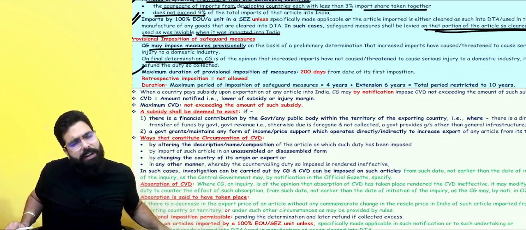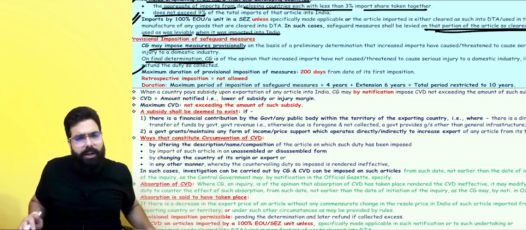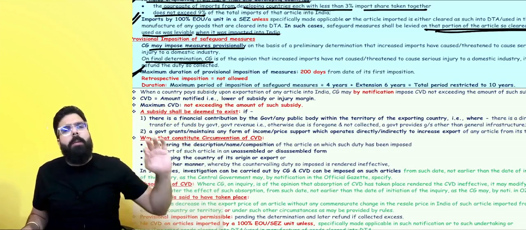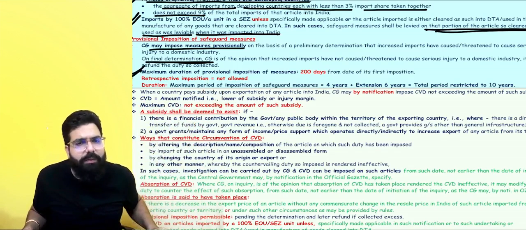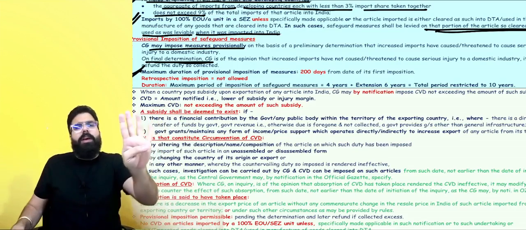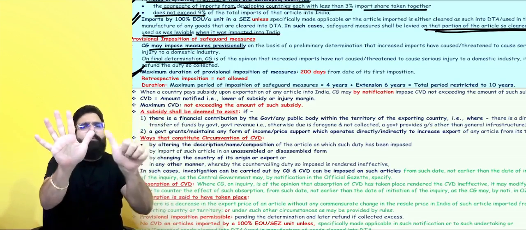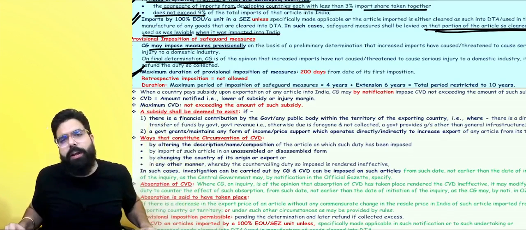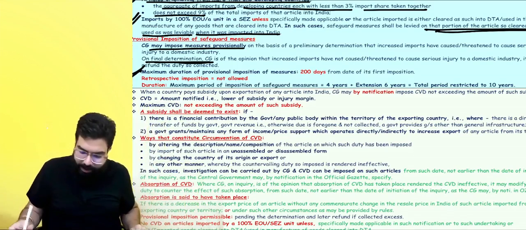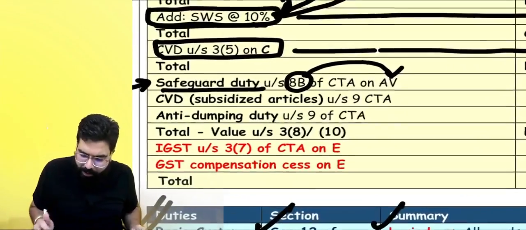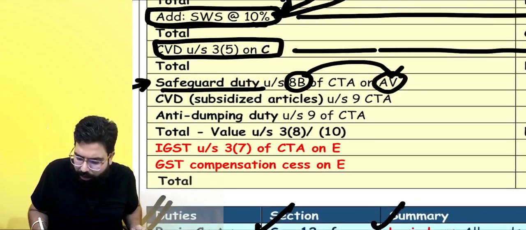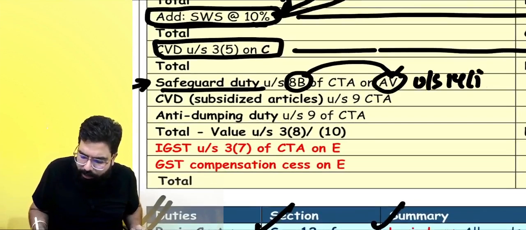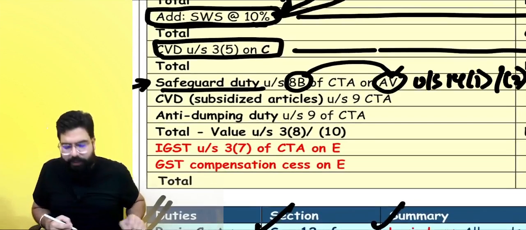Can safeguard duty be imposed retrospectively? No, sir. Retrospective imposition is not allowed. The maximum duration for which safeguard duty can be imposed is 4 years, plus extension can be done for 6 years. It means 4 plus 6. Maximum safeguard duty can be imposed for 10 years. Okay, sir, point is clear. Let's go ahead, everyone. Always remember, safeguard duty is on the assessable value under section 14(1) or 14(2). Yes, sir, point is clear.